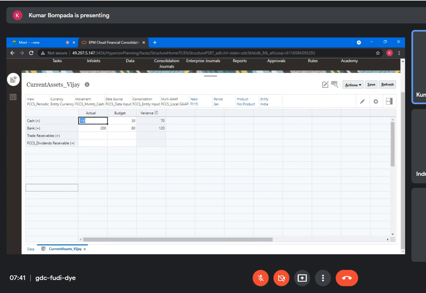Clear? Sir, how will we know which will be adding and which will be subtracting? Here, it's the nature of the account. All assets and expenses will add, liabilities and incomes will subtract. But here in FCCS, everything will add only. Clear? So actually, assets minus liabilities, right?